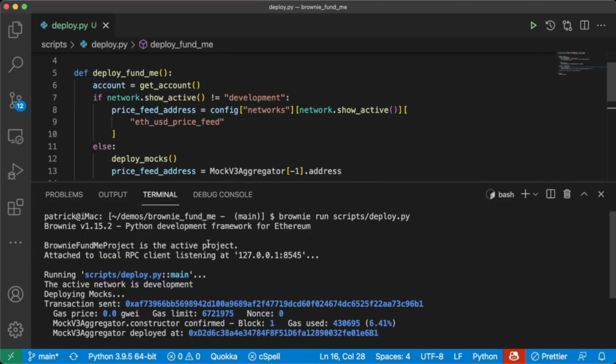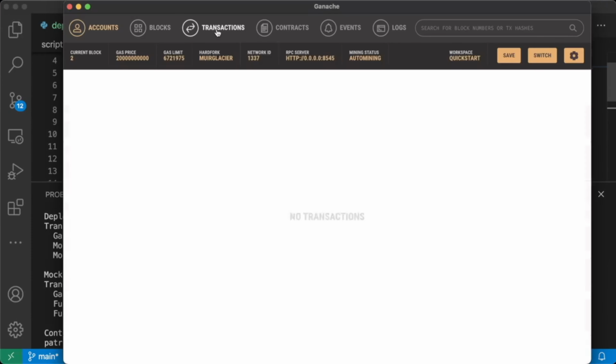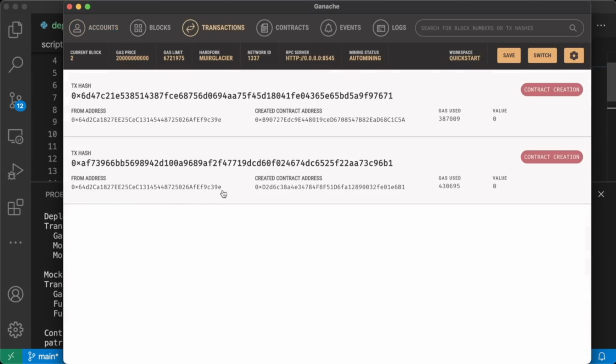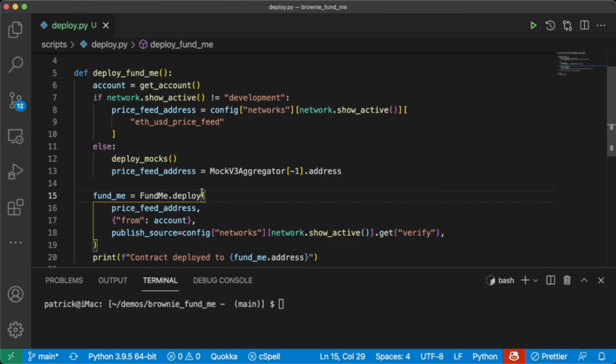Brownie is smart enough to detect if you're running your own Ganache instance here and will automatically attach itself to it, knowing that that is going to be a development environment. If we go to our Ganache, we'll see we have two transactions, which are going to be contract creations. We're going to create the price feed contract and then also our FundMe contract. So this is great. This is great for testing quickly and locally, but there is an issue with this.